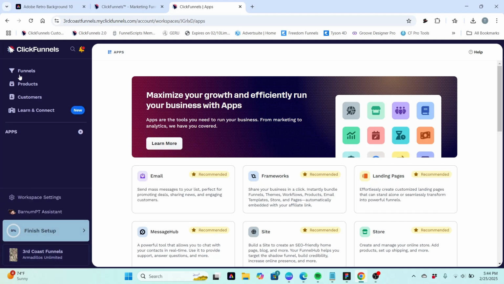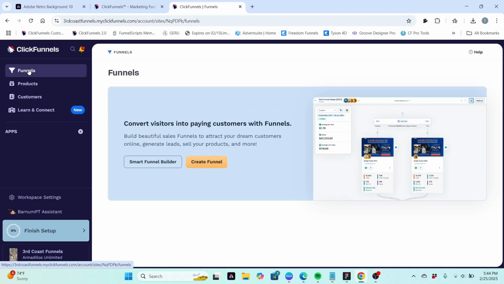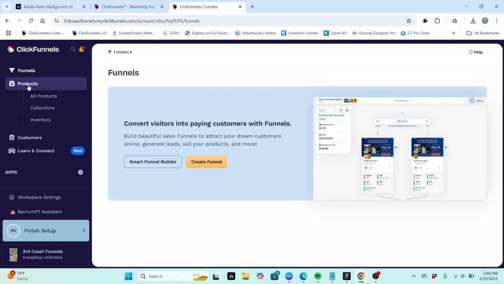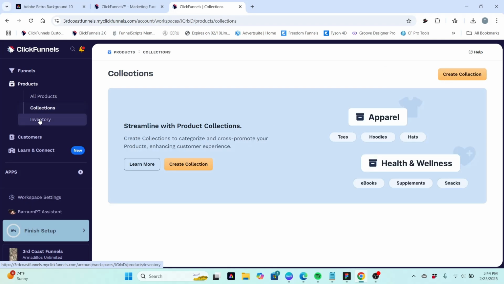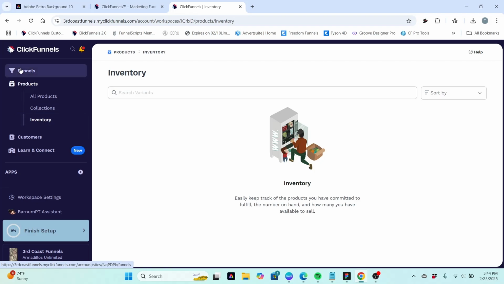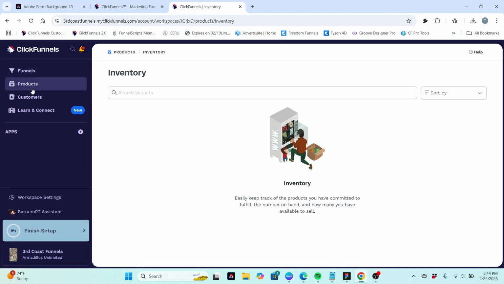And so here we can go to our funnels, we can go to our products, we can go to our customers, we can go to Learn and Connect, which is something new. If we were to go to funnels right now, we would see absolutely nothing because we haven't added anything yet. The same thing for our products. If we have no products, there's nothing there. Collections, nothing there. And inventory, there's nothing there. So that's what you're going to be seeing, a whole lot of nothing until you add something.